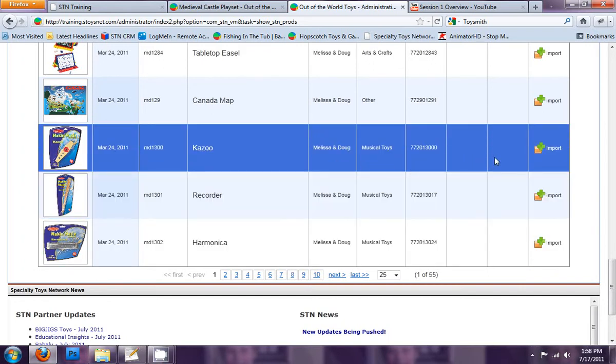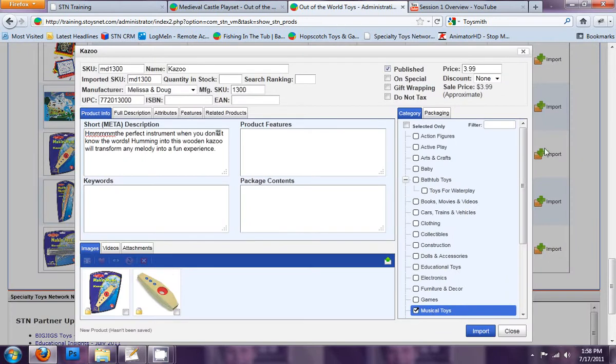I'm going to first add the Making Music Kazoo, the wooden kazoo by Melissa and Doug. Clicking on the import button, you'll get a pop-up with a short description. You have a SKU, which is the manufacturer number, and then we have a code that we put at the beginning of it.